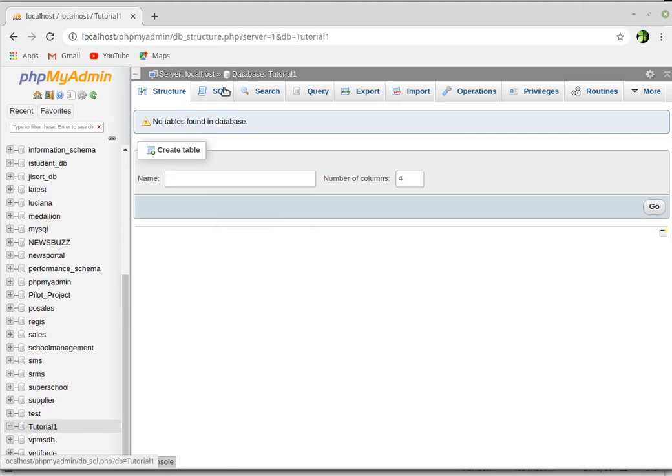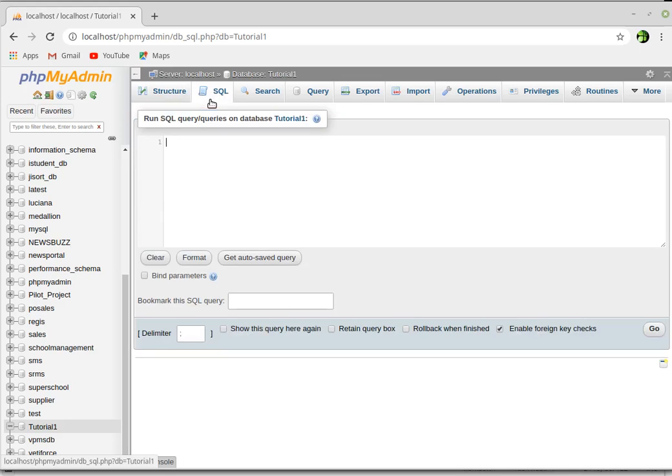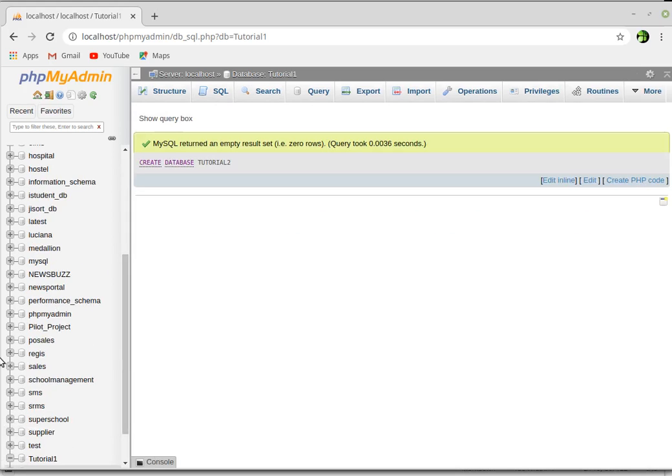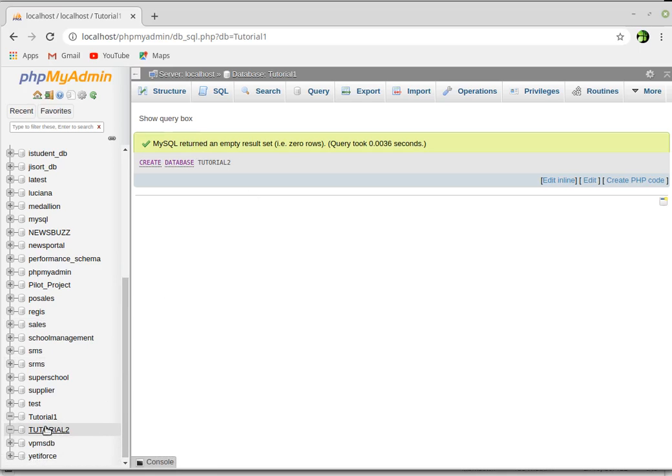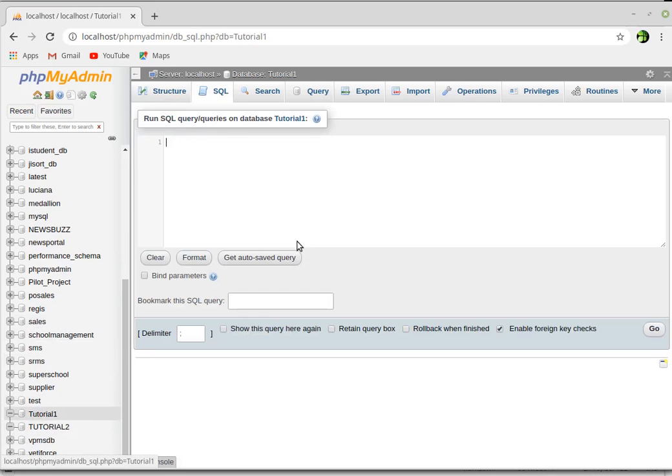Same if I go to SQL here, this is where you write raw queries. I can say create database tutorial 2 and go. I have my query executed, and you can see it appear on the side. So I have both two databases, one I created through the interface, and the next I created using a raw SQL statement.